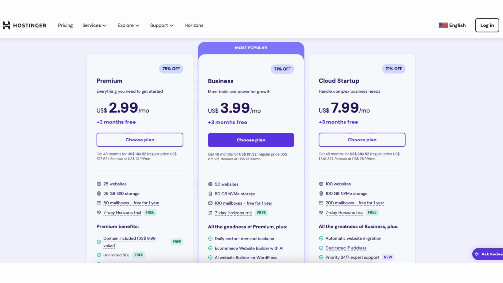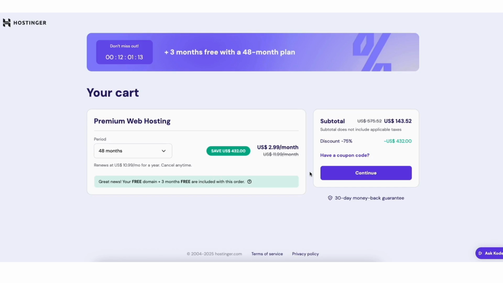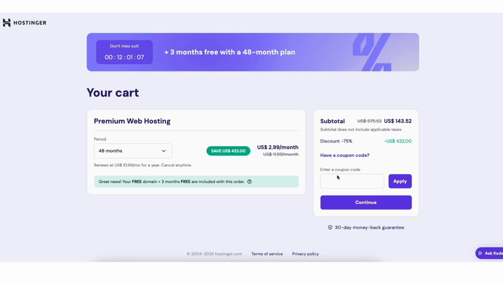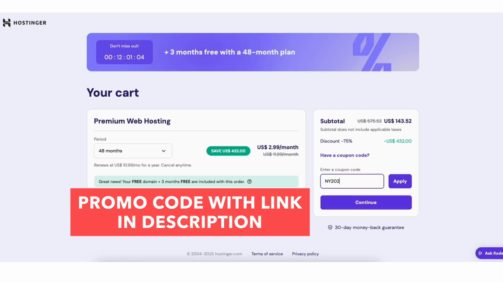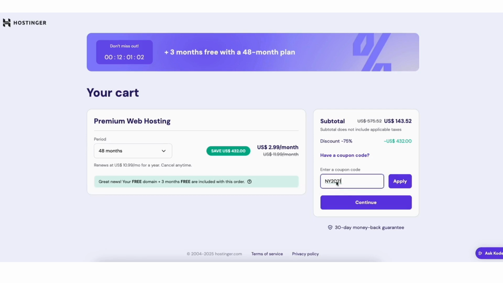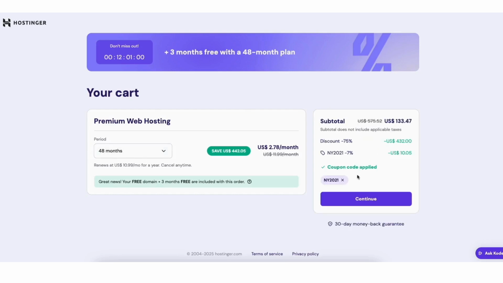Click the Choose Plan button on the plan you want to select. For this tutorial, I'm going to choose the Premium plan. You'll now be on the cart page. Over to the right, you'll see Have a Coupon Code. Click this, paste in the Hostinger promo code I've included with the link in the description. Click Apply. You'll see the new discounted amount showing, saving you additional money on your Hostinger web hosting purchase.